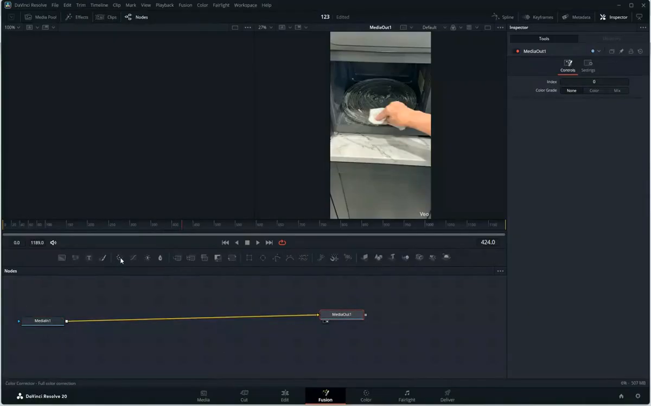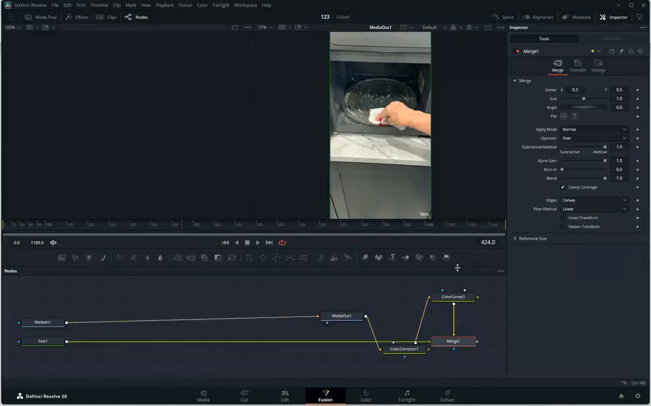Here, you can use nodes to create sophisticated animations. Add a transform node by right-clicking in the node editor, select Add Tool, then Transform, and connect it to your media. Adjust the transform properties using keyframes just like in the Edit page but with more flexibility.